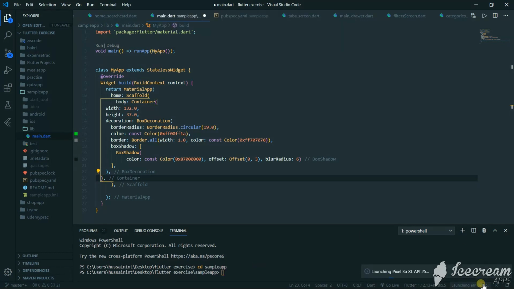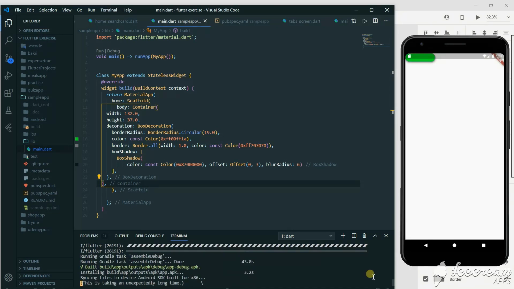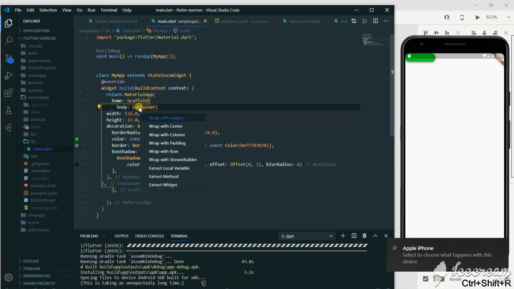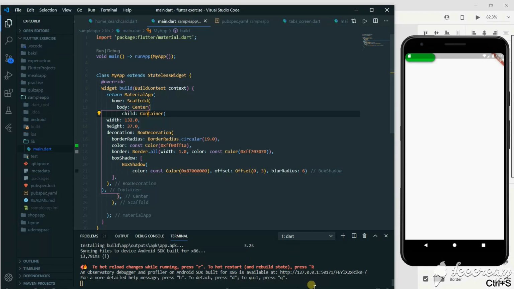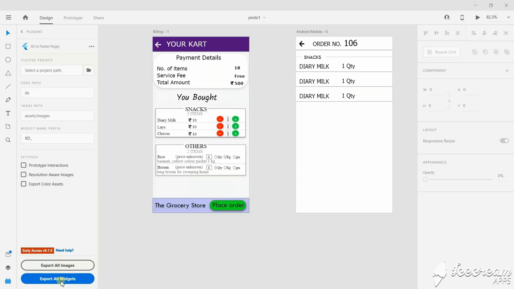So we'll run this code. So you can tweak the code a little bit and you can reload it. We can see the button has been placed in the center without any coding. So that's what the plugin does for you, and we could directly import the complete app as well.